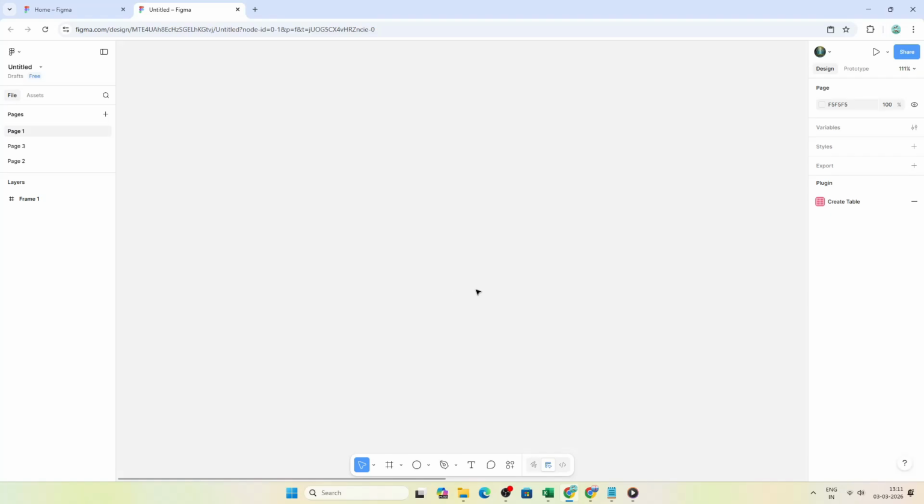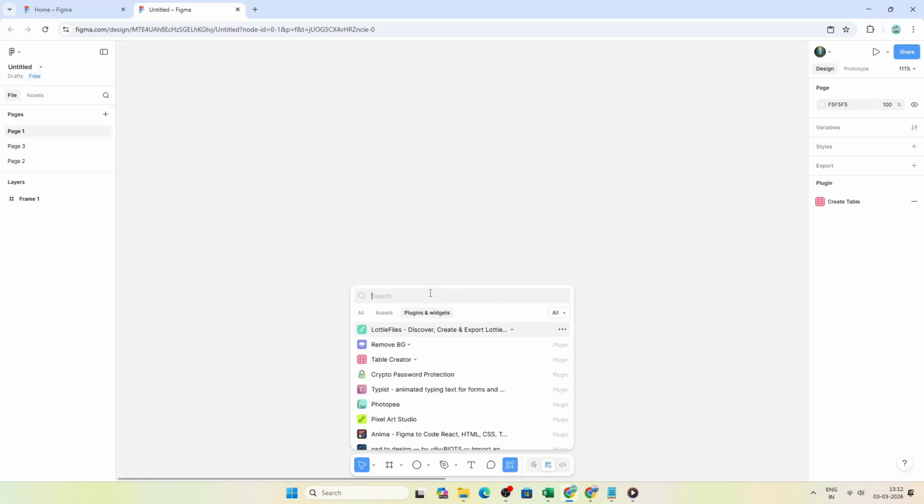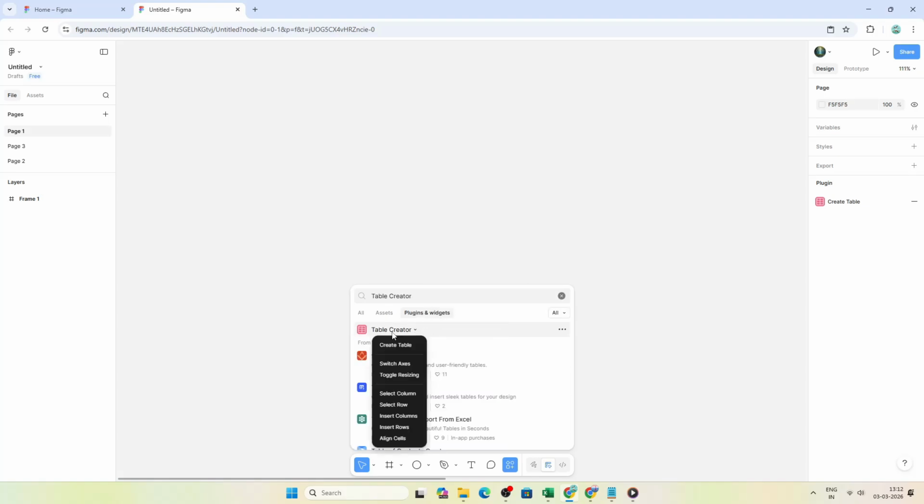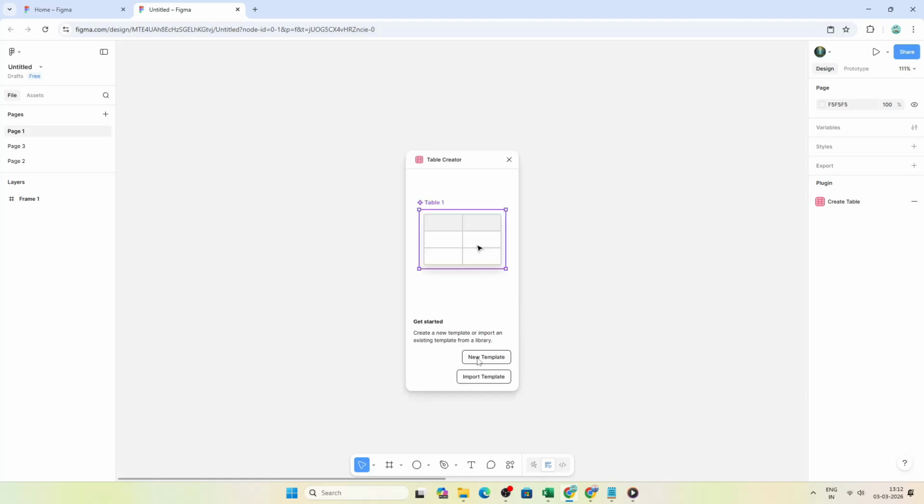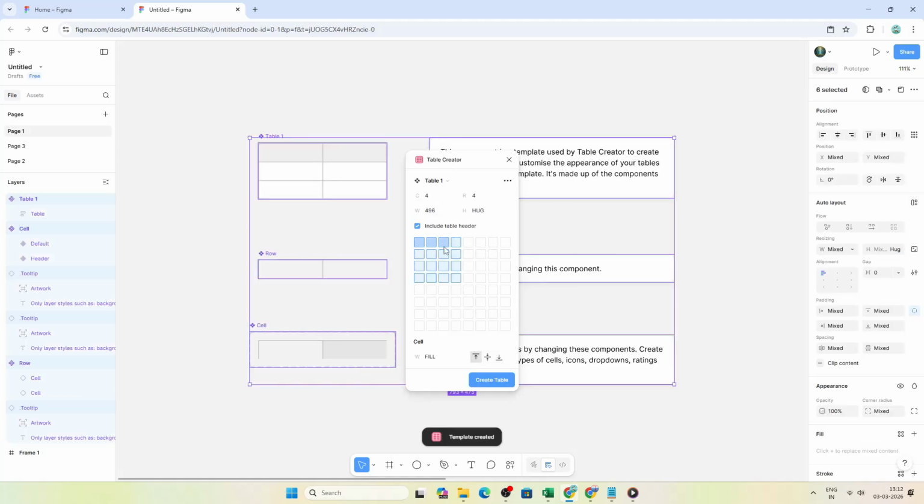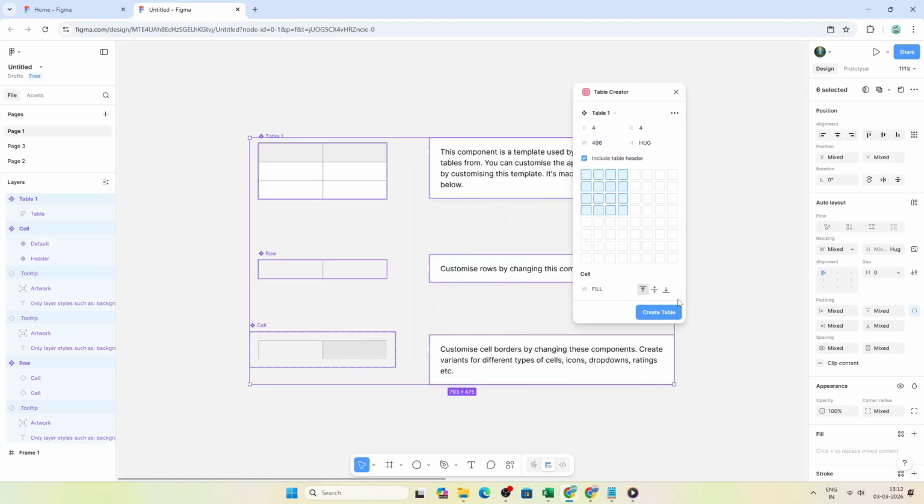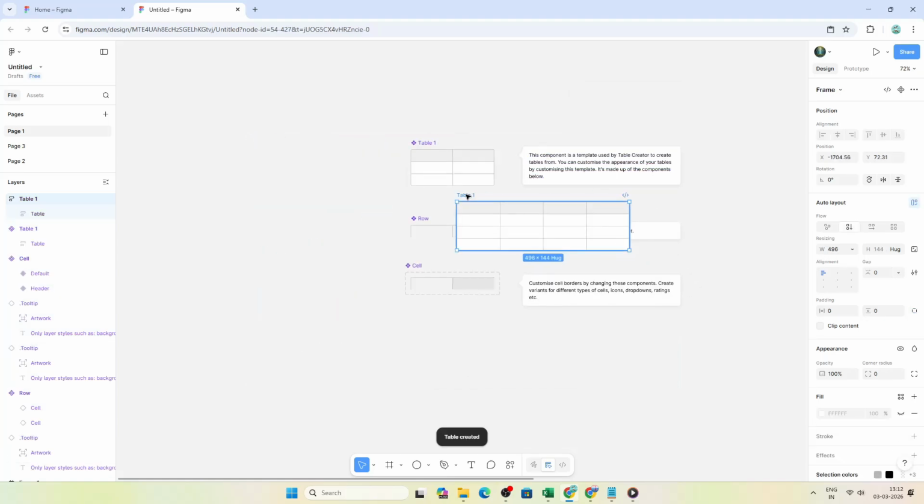In today's video, I'm going to teach you how to design and prototype data tables in Figma. Begin by opening Figma's plugins with Ctrl and /. Install the Table Creator plugin and use it to generate an editable table with the number of rows and columns you need. The plugin gives you clean, padded cells to work with, so you can focus on design decisions instead of manual setup.